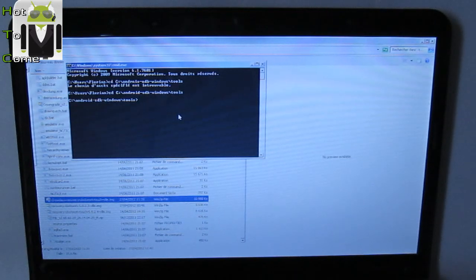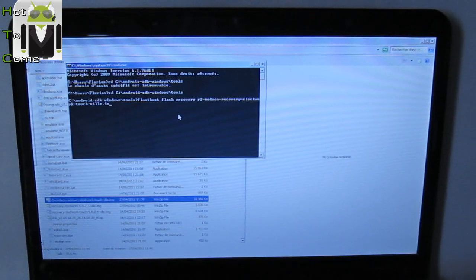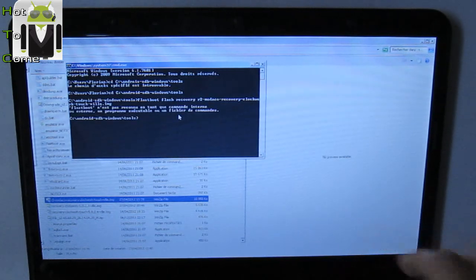Then you must enter this command: fastboot flash recovery and the name of the recovery, the MoDaCo recovery ClockworkMod Touch, Ville.img. Then press enter.